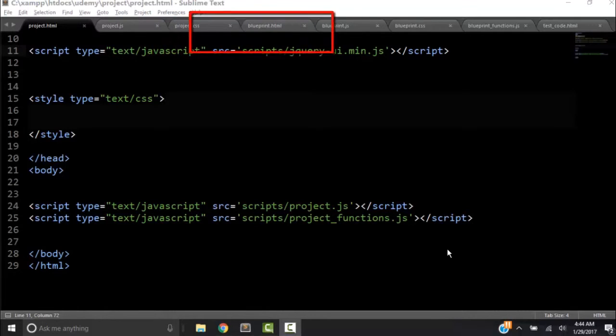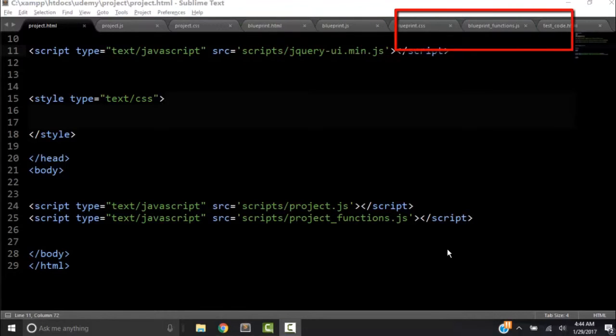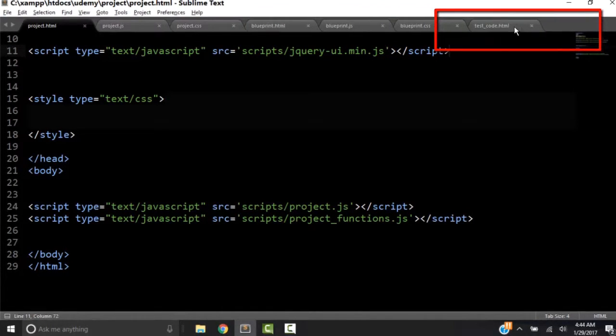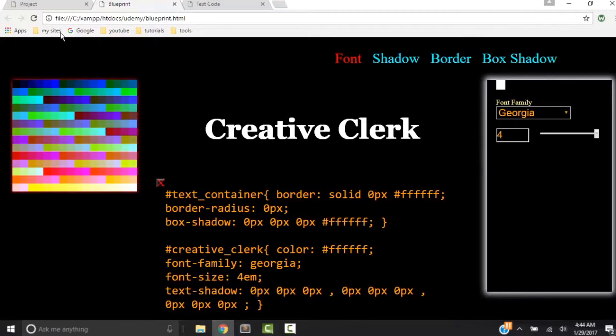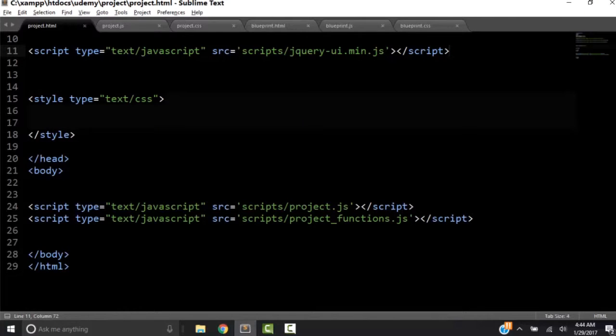So I also have my blueprint.html, blueprint.js, blueprint.css. I also have this blueprint underscore functions.js. I'm going to close that for now. Okay, I'm also going to close this text code for now because we have to build the thing before we test it. Okay, so in the project.html, which is this page right here, we're going to add a table.